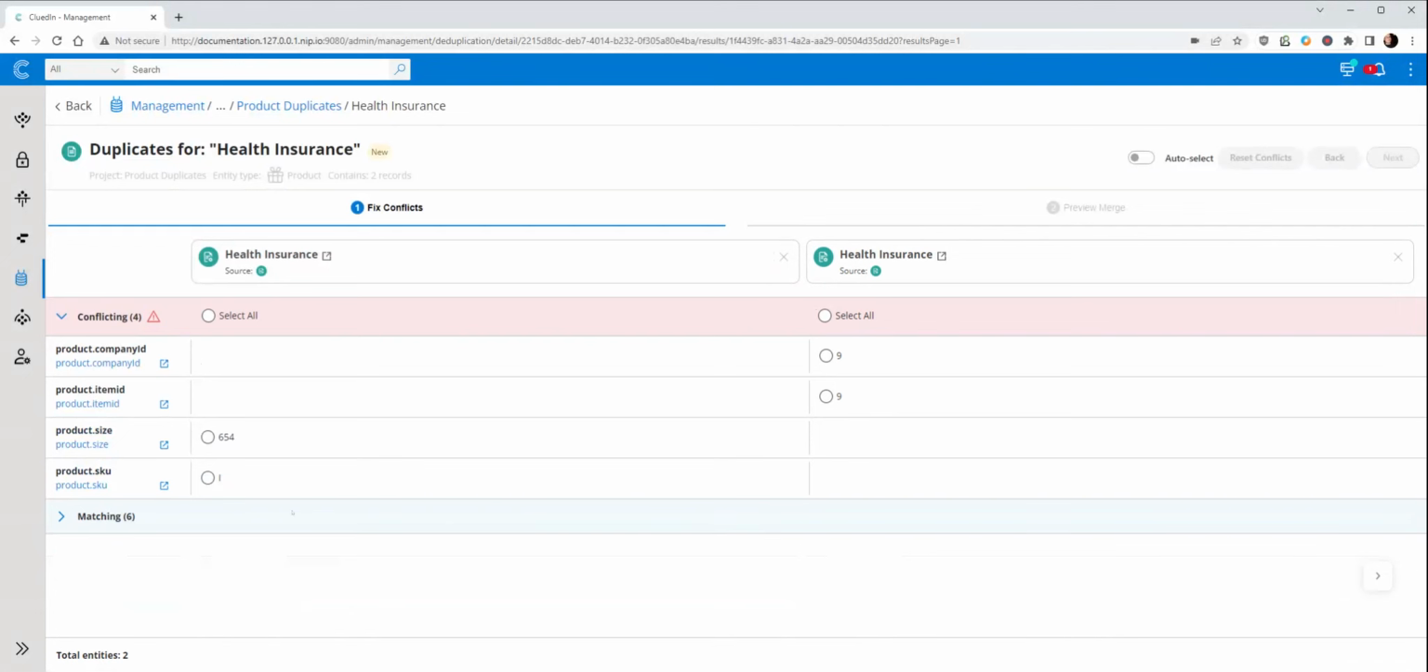Now, in this case, we can see that there's actually missing properties on each of the records that came in. And that's just because they had misaligned properties. They didn't all work with the same structure. So you can see that the health insurance from one particular source had the company ID and the item ID of 9. And the health insurance record from the other source had a size of 654 and a skew of 1. This is where we can start to choose the survivorship rules.